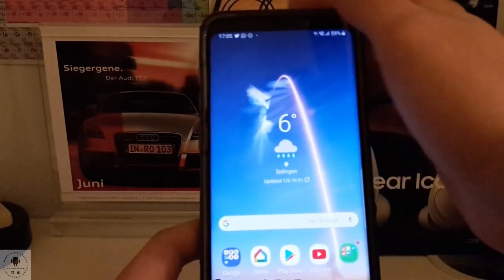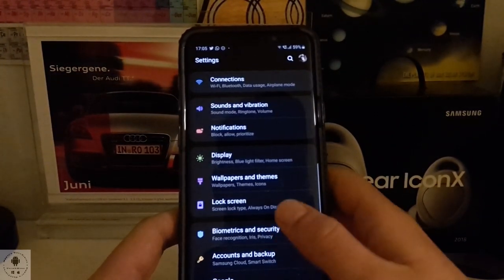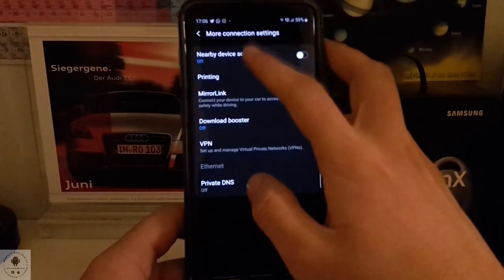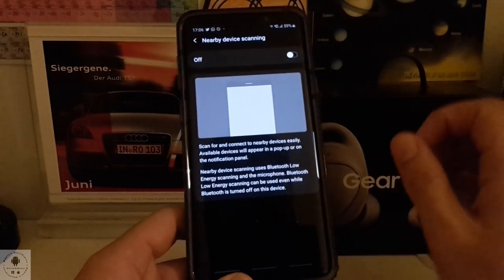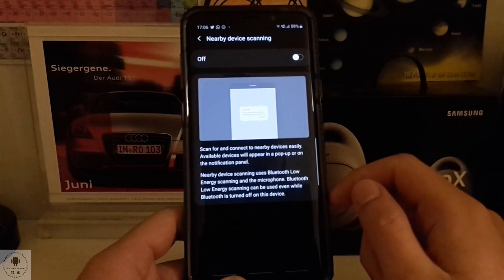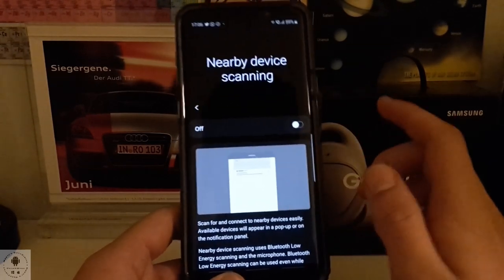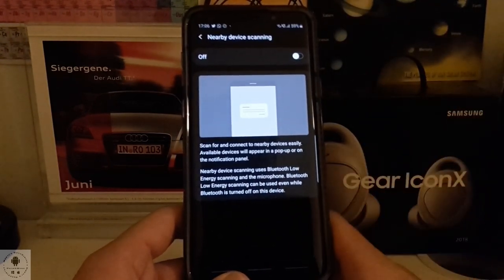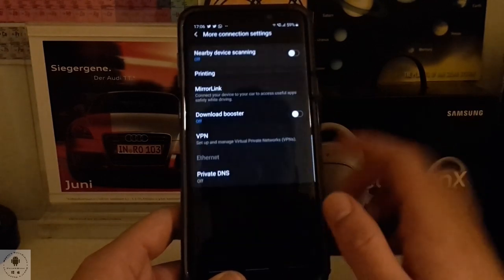Then I have one golden trick or setting to change for you, so that your battery will definitely last longer. And this is by going under connections. Then you scroll down to more connection settings and turn off nearby device scanning. So this works also on Nougat and Oreo, and this will really definitely save a lot of battery on your phone. So really this will help a lot, because then it's not scanning all the time with Bluetooth in the background for devices and so on, and also not using Wi-Fi in the background even if it's off. And also the microphone will then not be actively running in the background to search for any device.